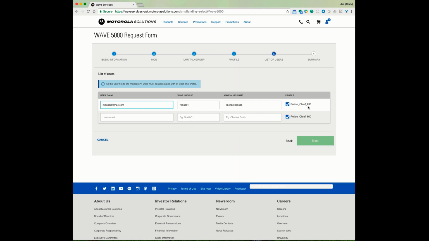This is where we have the ability to select more than one profile. If we had a secondary profile, we could select it here. Now we're going to add a second one, and we're just going to call this one user1, and we'll say this alias name is Mark Bradley.